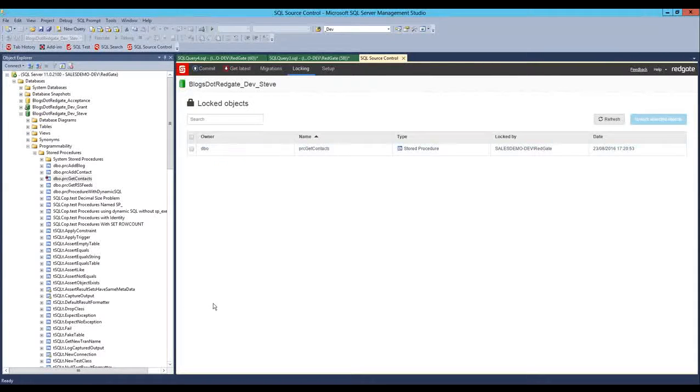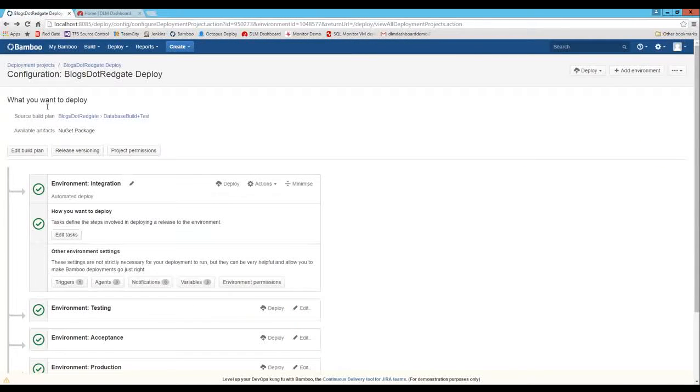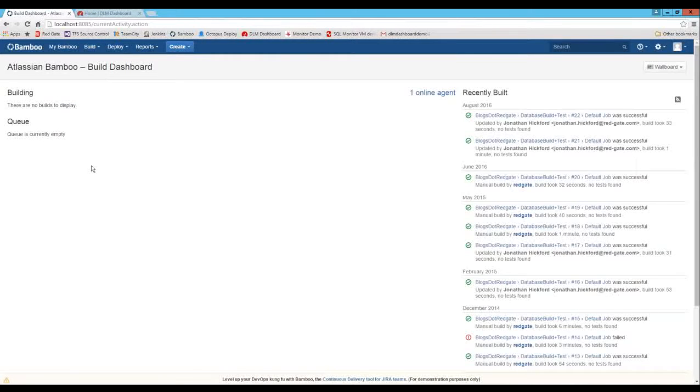All right, so I'm going to move on to the build side of things. So again, we're using Bamboo. If I go to my build activity, you can see that our build just finished and it was successful. I'm going to walk you through the build steps that we've set up here.